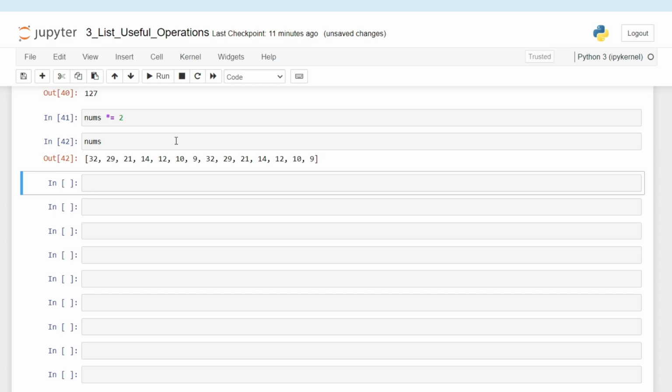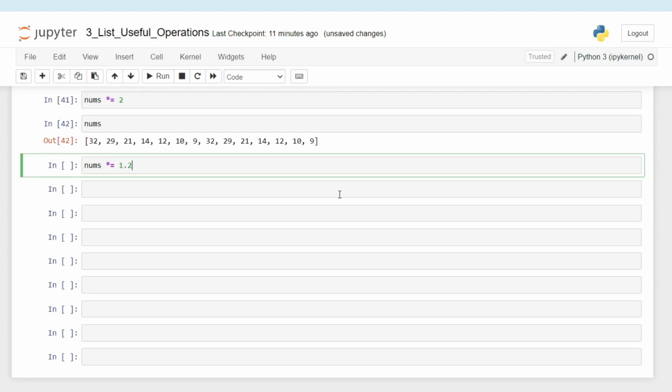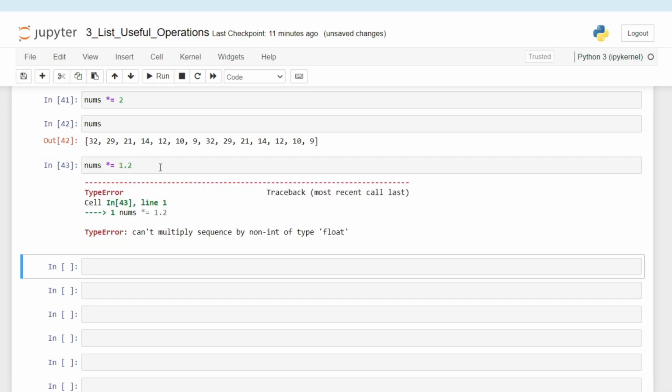Well, you might think that the operation will multiply each number within the list by 2, which is not what happened. Instead, the operation duplicates all the elements from the list, and this is the same result if we use this operation with string values. But take note that this operation only works with integer values. If you try to multiply nums with a floating point value like 1.2, then you will get a type error.